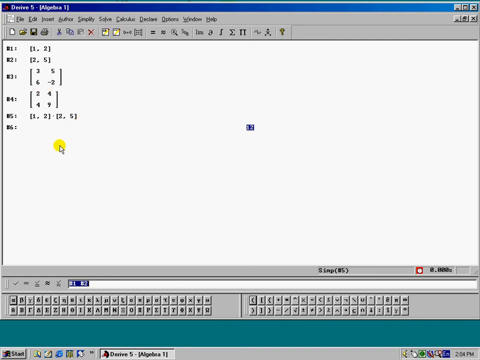We can calculate the length of a vector. We take the absolute value of, let's say, the vector in line number 1. Simplifies as the square root of 5. 1 squared plus 2 squared, and then take the square root thereof.